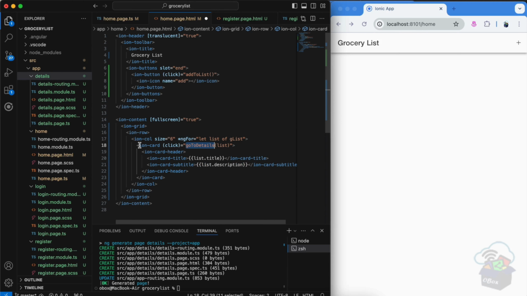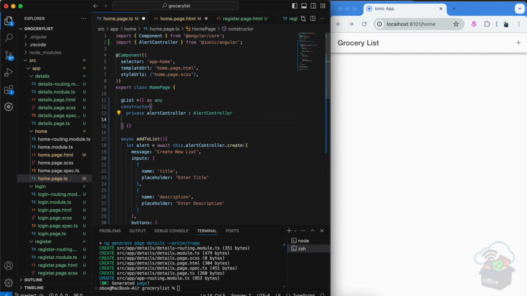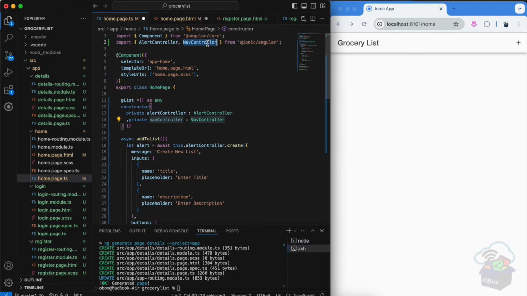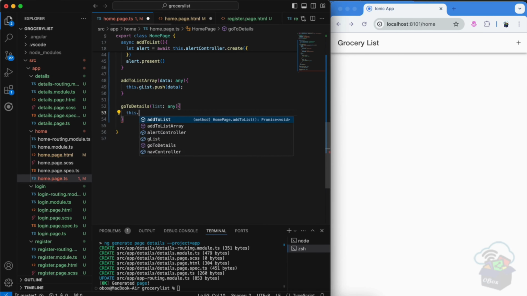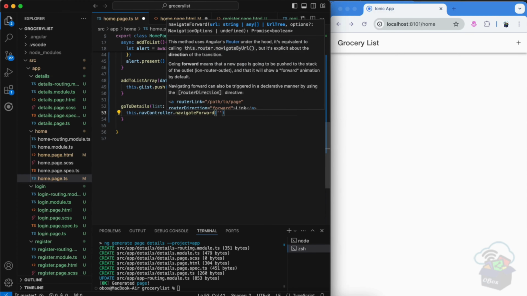Create the method in the home TS. Navigate to the Details page using the nav controller. Declare the nav controller in the constructor method. The nav controller is from the Ionic Angular library. Now call the nav controller's navigateForward method, passing the name of the page, Details.